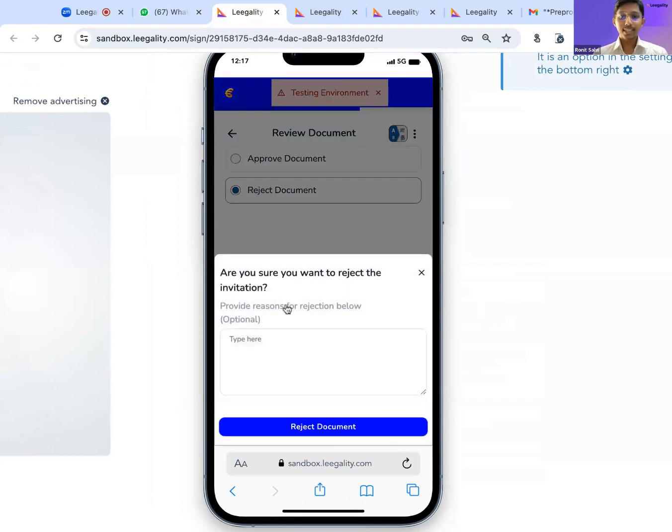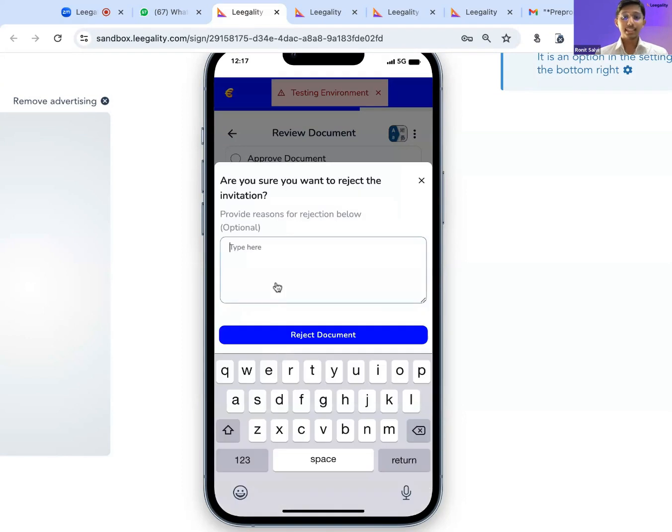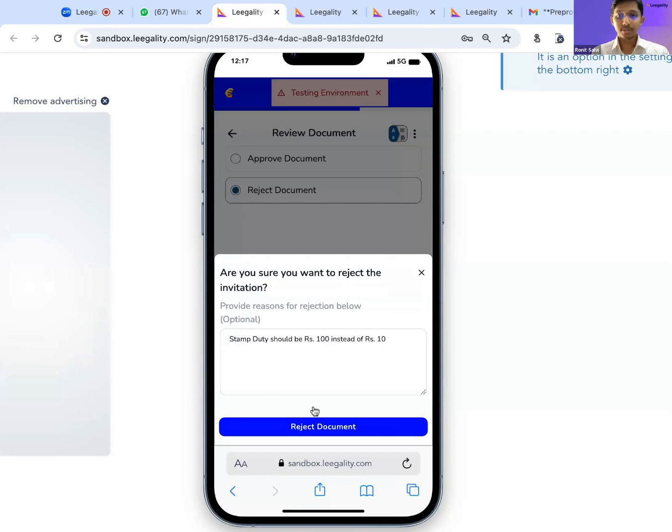So when I click on reject and click on proceed, I get an option to provide a rejection reason. So over here, I can provide a rejection reason. Stamp duty should be rupees 100 instead of rupees 10. And I reject this document.